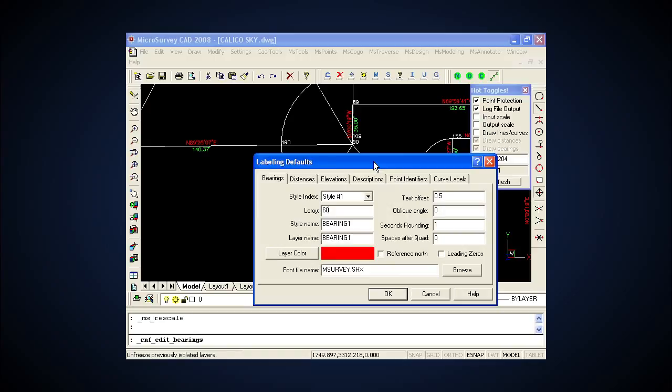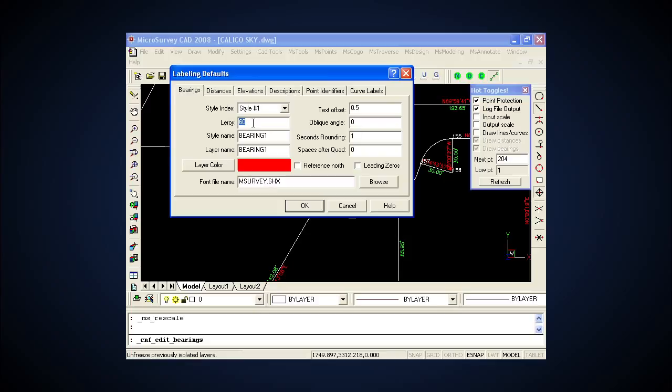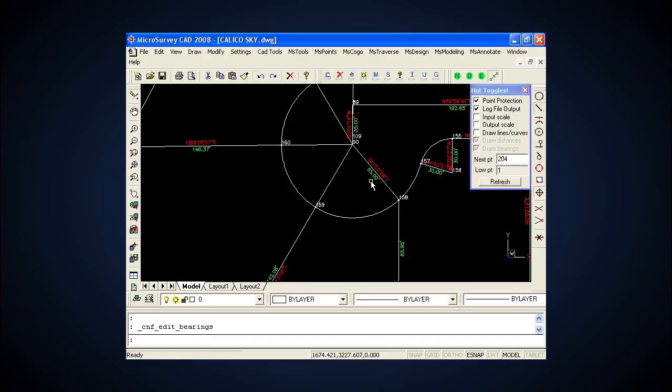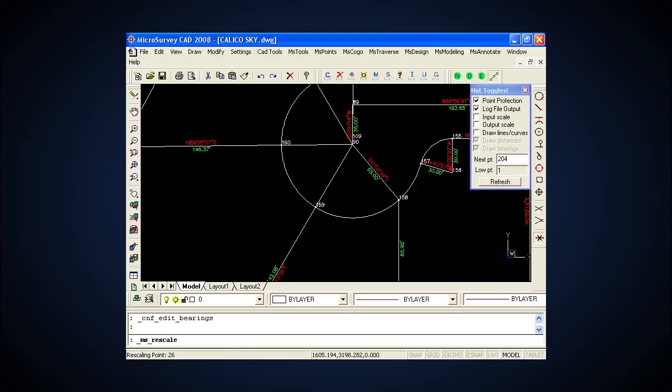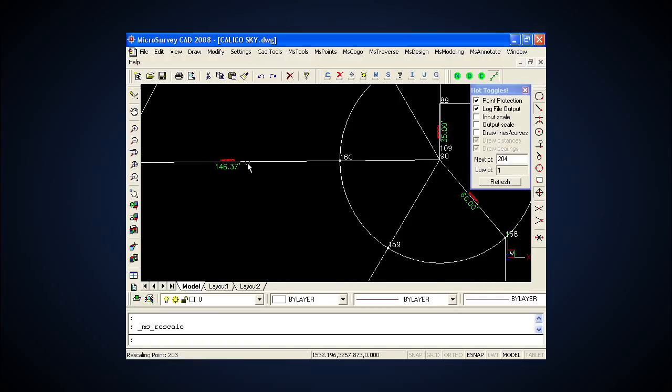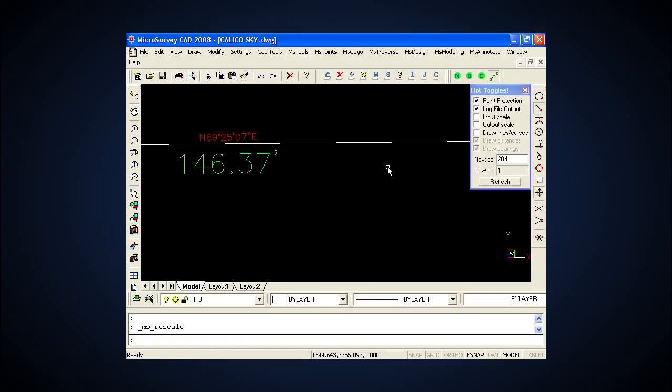So that's one purpose for the Rescale entire drawing function. Another thing that you can use it for is after you've made changes in your labeling defaults, such as I could change the bearings to 20. You make that change, and that change will be applied in anything new that you create. But if you want to update the rest of the drawing, again, use that function. Rescale Complete Drawing, say OK. Notice how all of our bearings are now being drawn at the correct Leroy, at that changed Leroy.